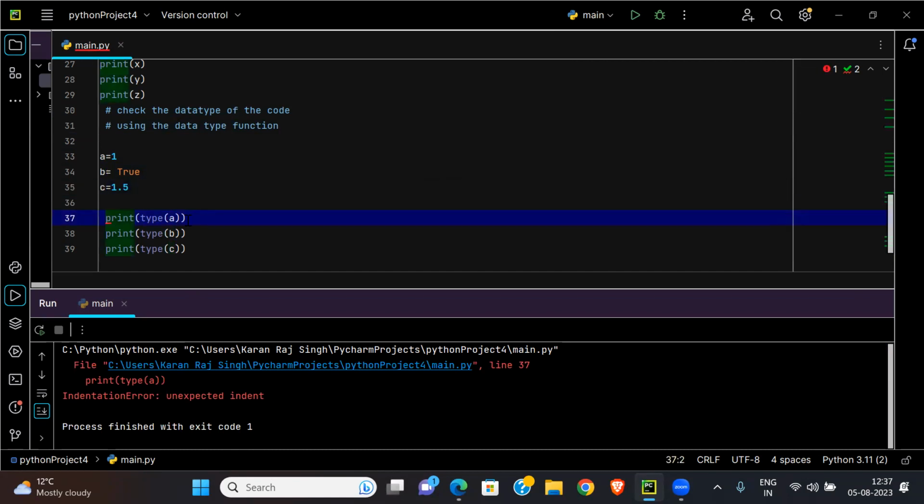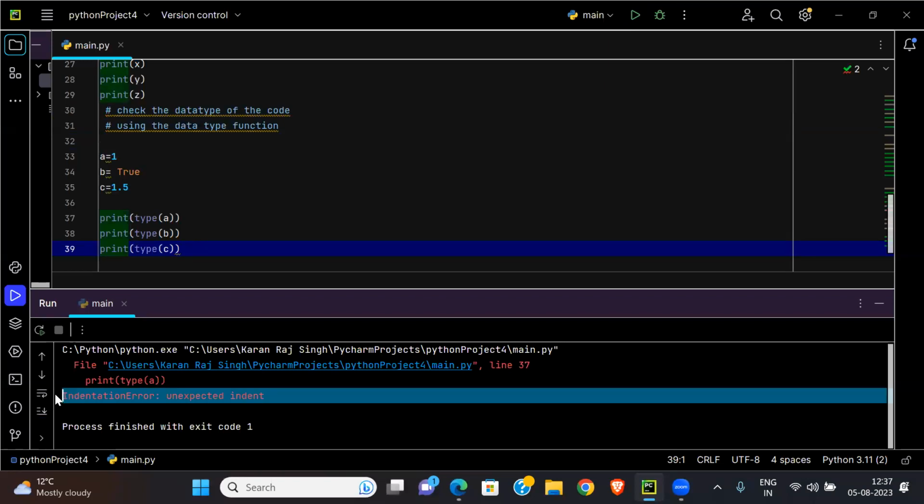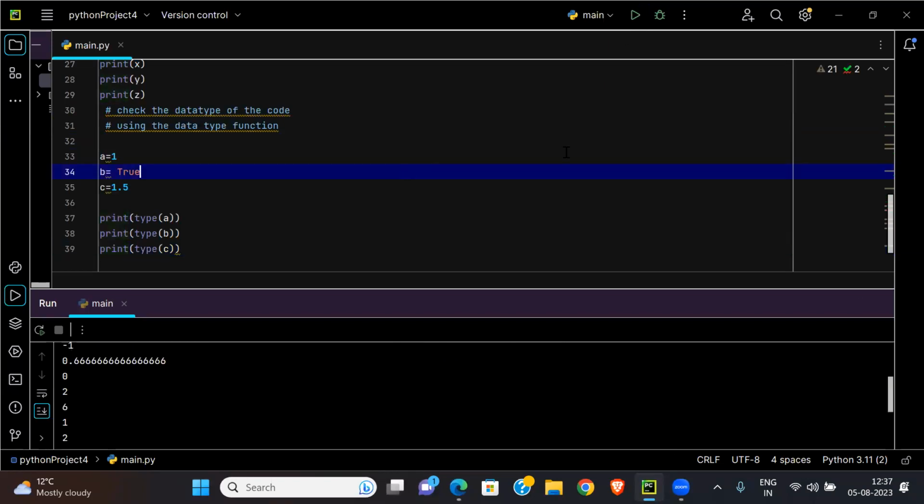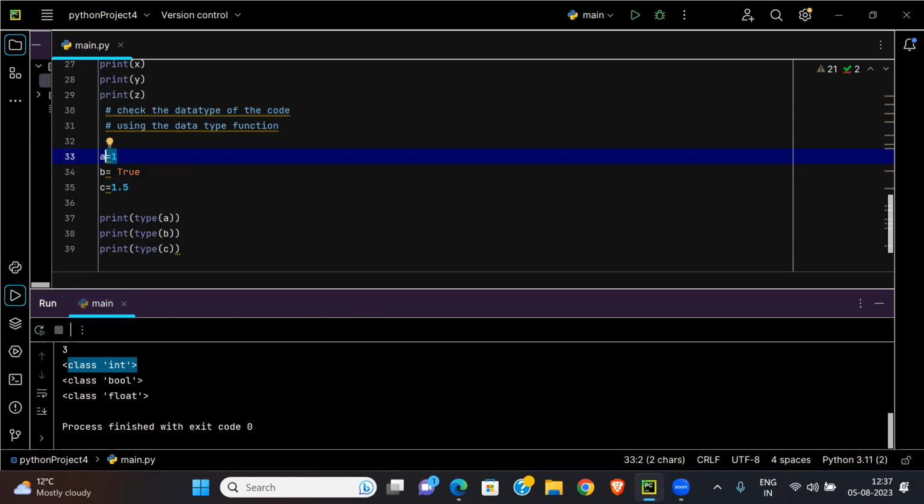Never ever leave space bars on the side, as it can cause an indentation error, like the one we are observing right now. You see, indentation error. So it shows that the first one is class integer, then the second one is class boolean, and the third one is class float.